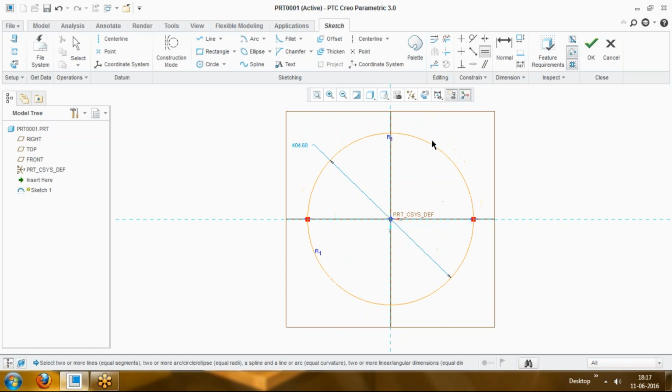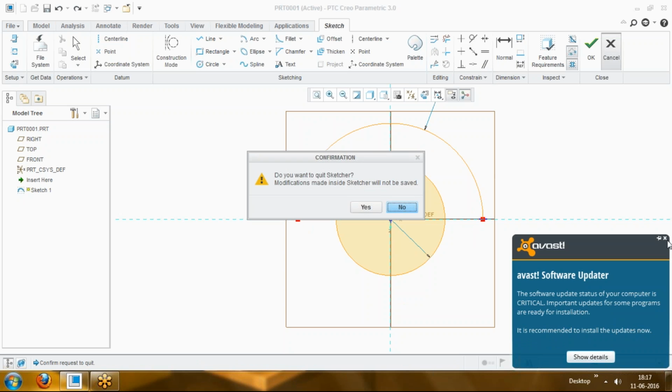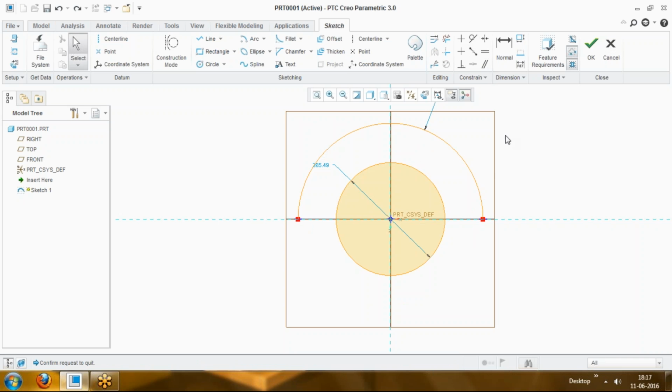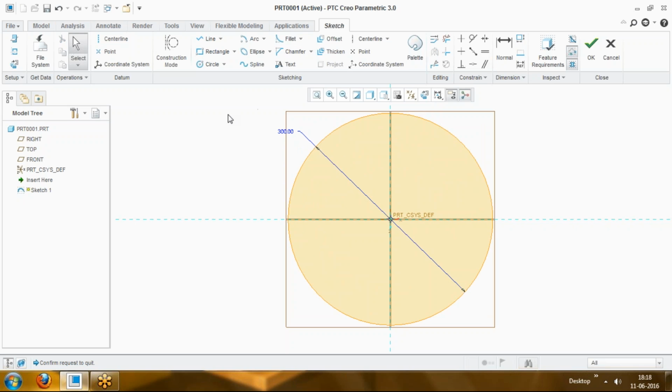Equal size, equal radius we can define to make them the same. Now the question is, when they are coincident, how can I choose particularly the arc, not the circle? For example, I'd like to delete the arc now. How can I choose the arc, not the circle?